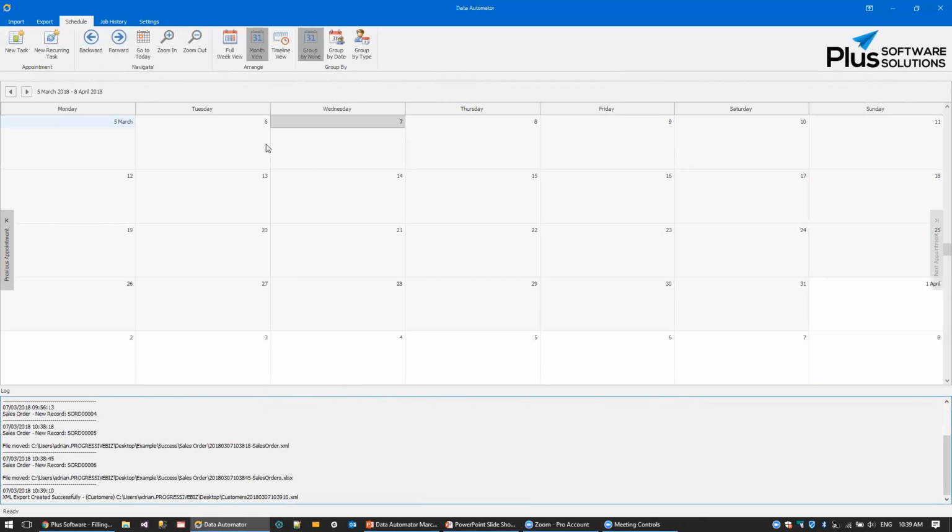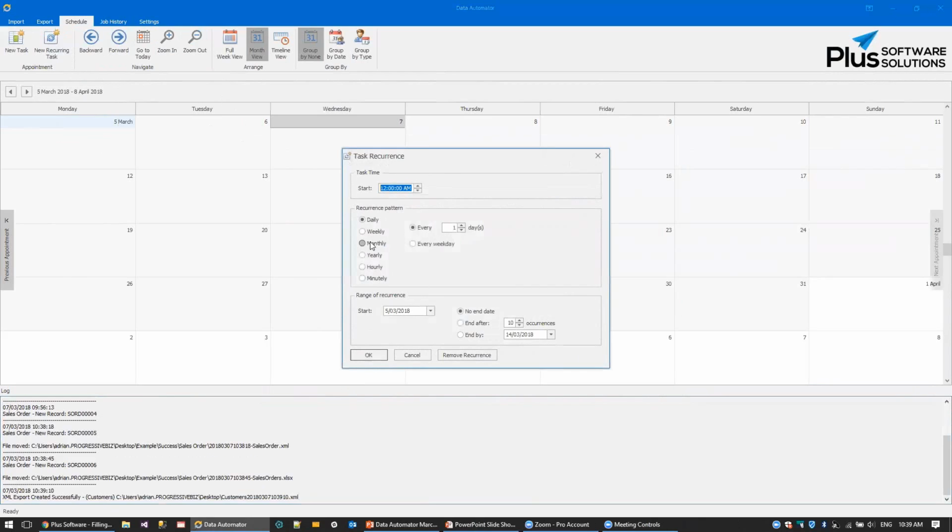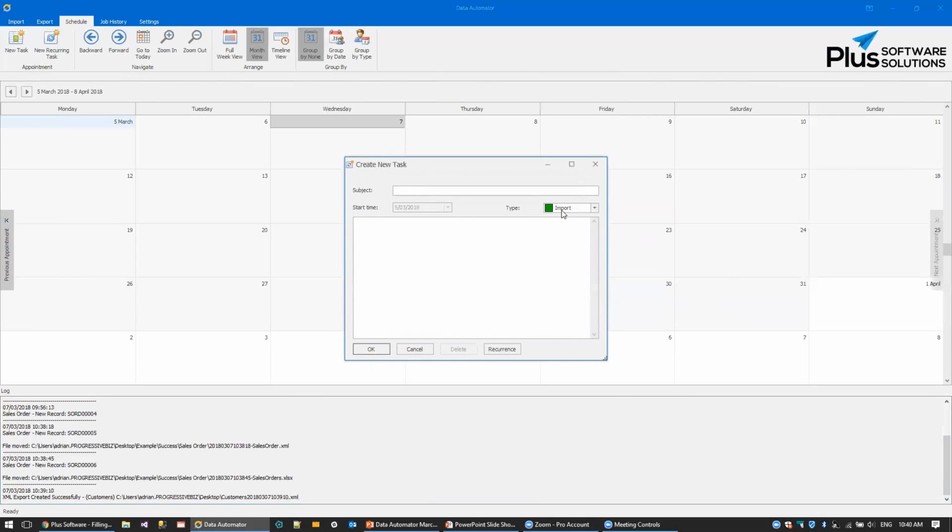In the scheduling function, you can see across an entire month or year. To set up a task, you say new recurring task. You can specify what day of the week it happens, or if it's weekly, monthly, or happens every 5 minutes, or whatever you would like. I'll just click OK on that.